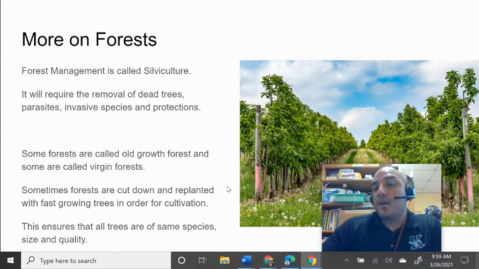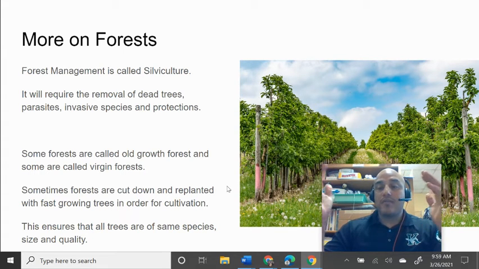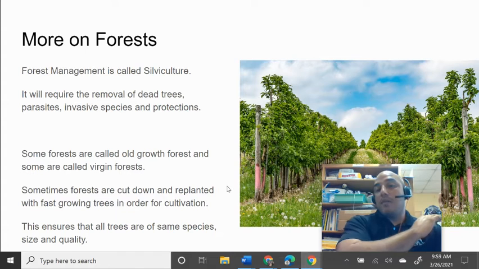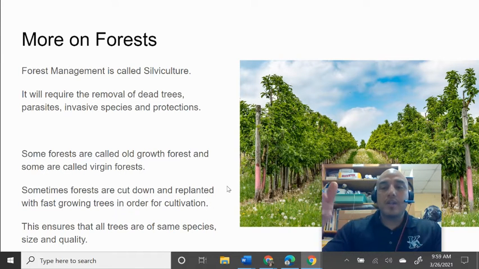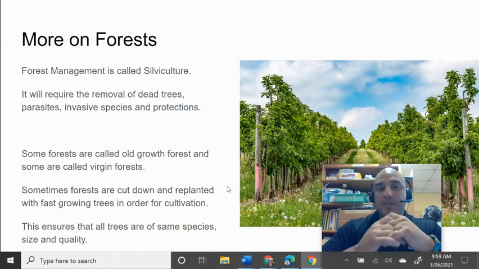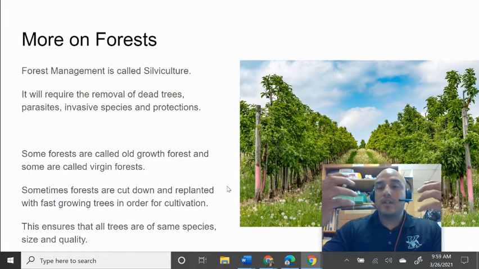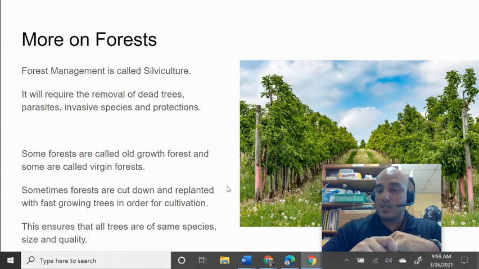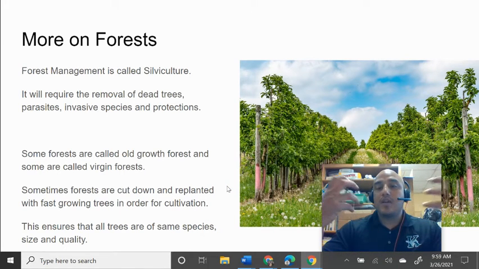Okay. What if there is an area where a lot of the trees are preventing other trees from growing? Or what if there are certain trees that I don't even like, that can't be used for a resource? Maybe I'll eliminate those trees. All these are management practices. Okay, management practices are going to increase the amount of resources that you could get. So silviculture is the practice of this, okay? It would remove dead trees, parasitic trees, invasive species that might actually try to take over the forest. So this would be the proper management of a forest, okay?